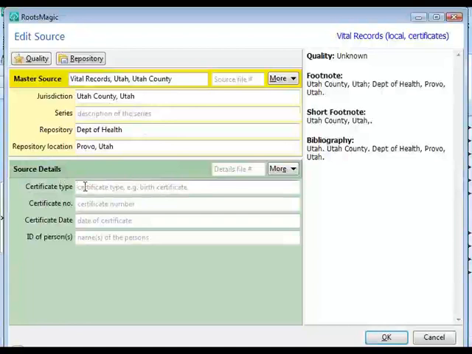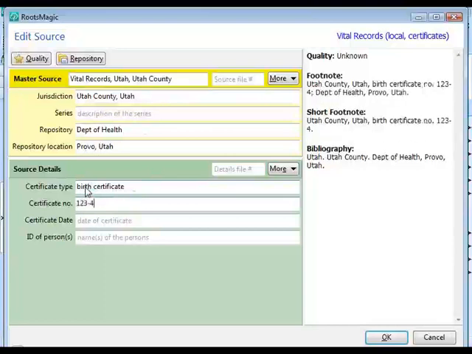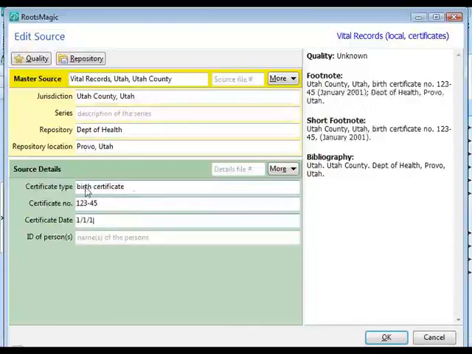In this case, it was for a birth, so this is actually a birth certificate I happen to be using. The certificate number, the specific certificate number, let's say 123-45. The certificate date, I didn't happen to look at what the birth date was, so let's just put January 1st, 1900. Don't just make up dates. Use the actual date that it should be. And the ID of the person. Again, I don't even remember who I picked. I'm just going to go ahead and put John Doe.